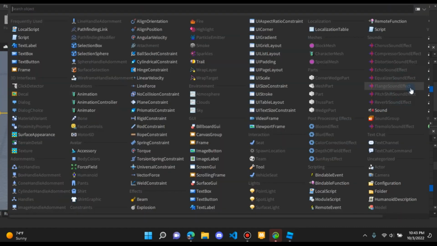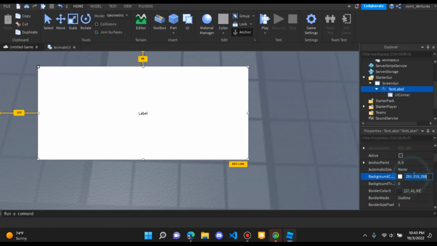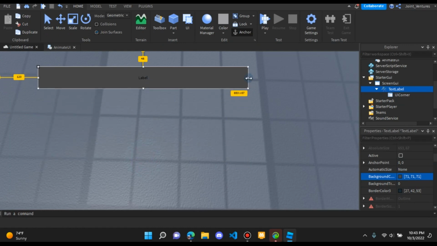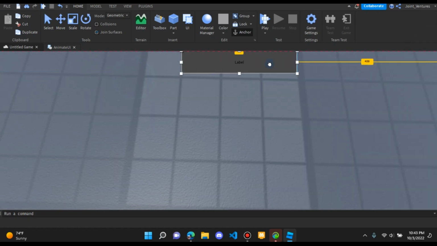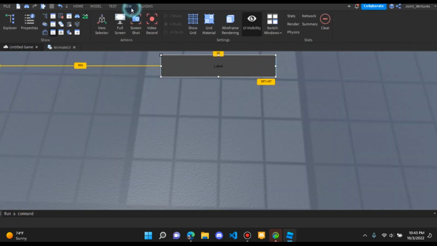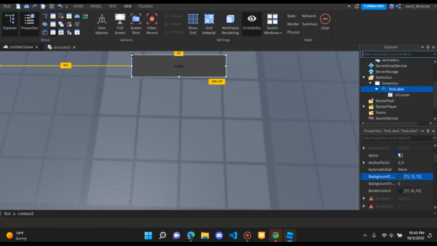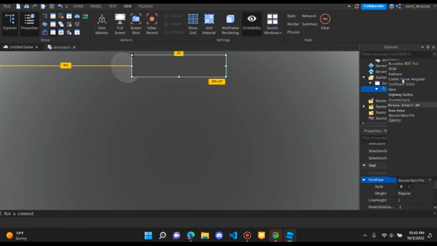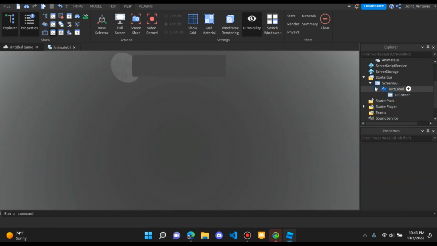Okay, I'm gonna add a little UI corner so it looks a little pretty. 71, 71, 71. I like having this grayish little background. And since I'm on a laptop, I have to use these out so I can get an accurate position. Okay, that looks good enough. So now I'm gonna go ahead and put the text to, you can leave it blank, which I'm gonna do. And I'm just gonna set text to white and boom. Well, let's do Creepster as the font face.